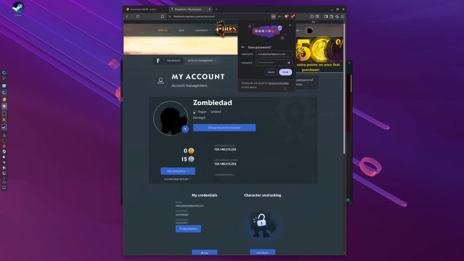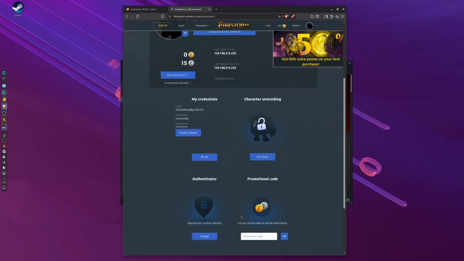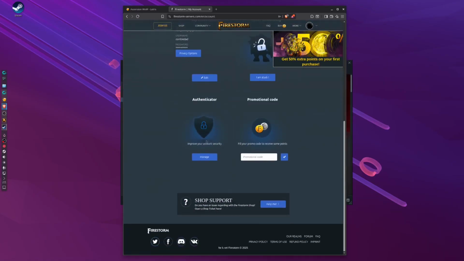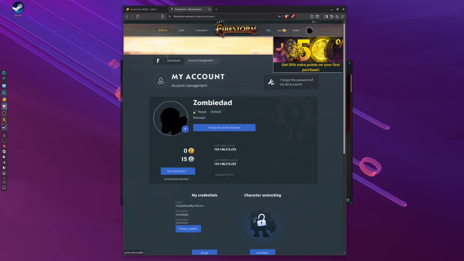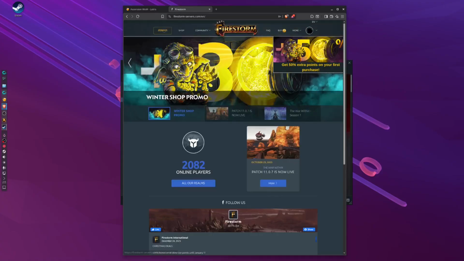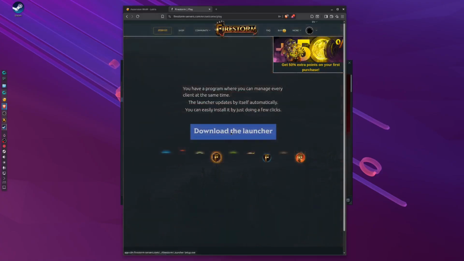So what you want to do is just log in, right? Where do we get it? I'll have to do all that later. Blizzard. Join us. Download the launcher.